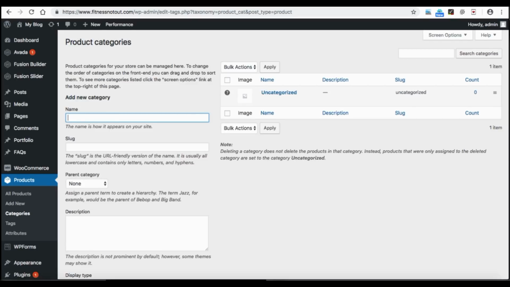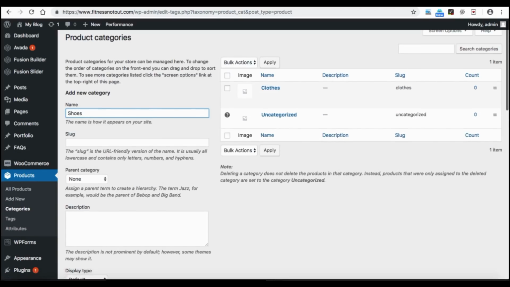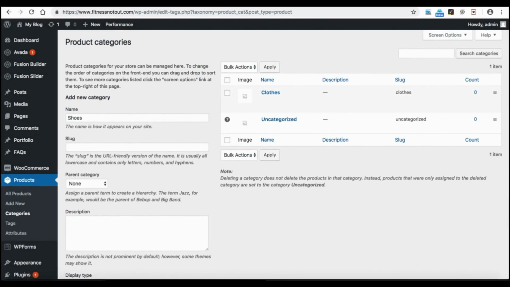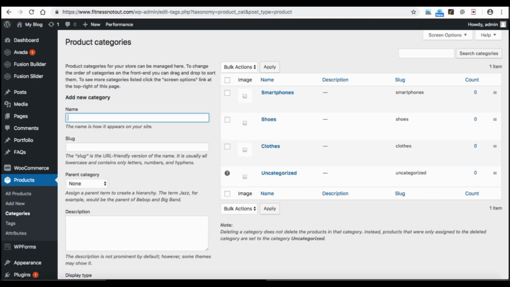And here, for example, I'm creating clothes. This is one category. Then hit enter. Then shoes. You can also use the button over here, add new category. It also works by just hitting the enter button. Shoes, and we can also create mobiles, or we can say smartphones. Hit enter. Let's create one more category, for example computers, then hit enter.